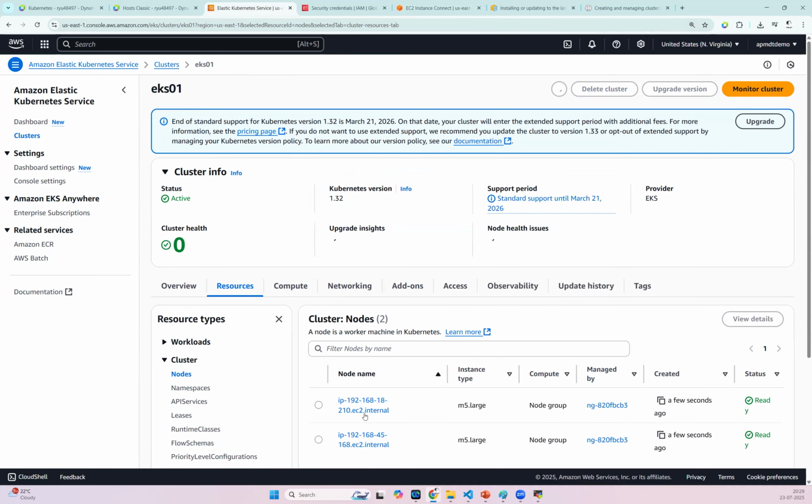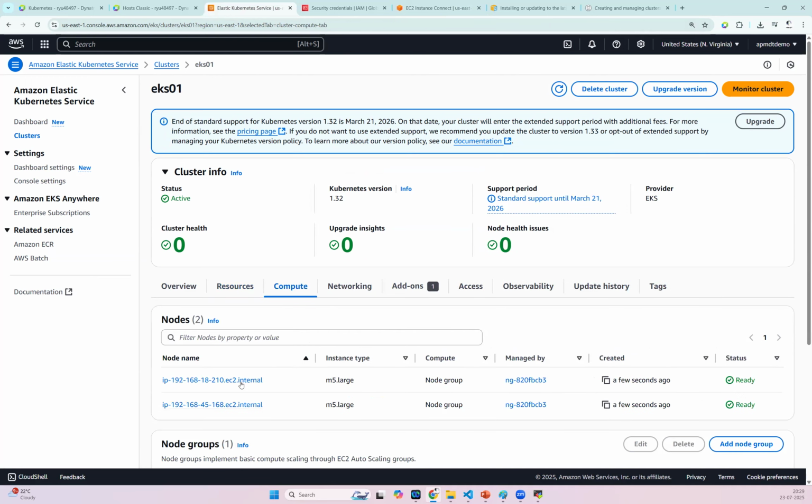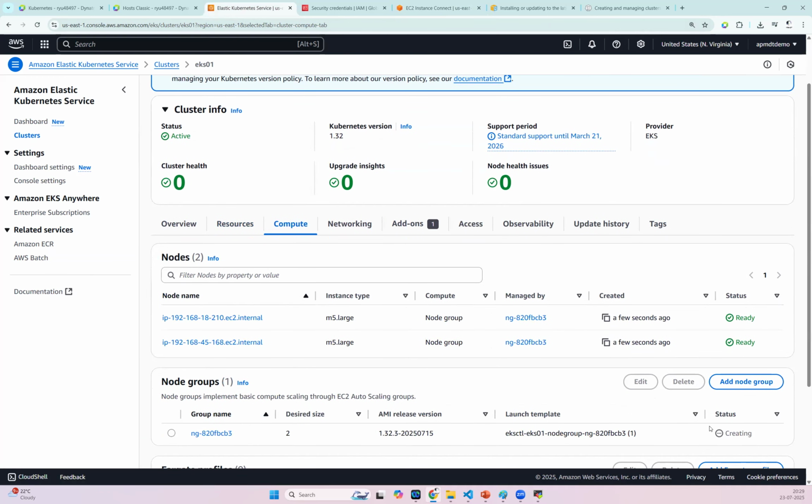Now see, the node got created. You go to compute, see, node 2, the node group, everything is still in creating mode. Wait for a few more minutes.